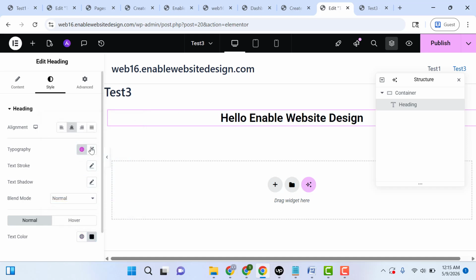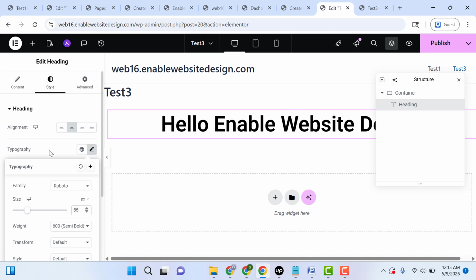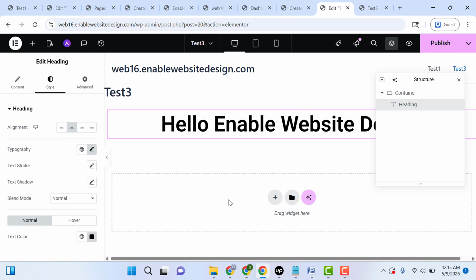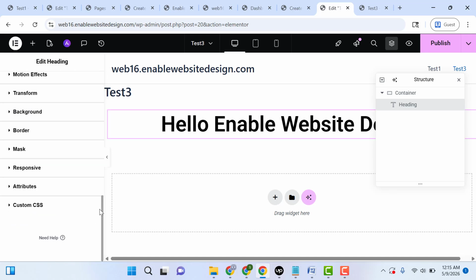Change the font color, typography. Let me change the size. That looks perfect. Now let's go to advanced tab. Here we need to add some custom CSS.